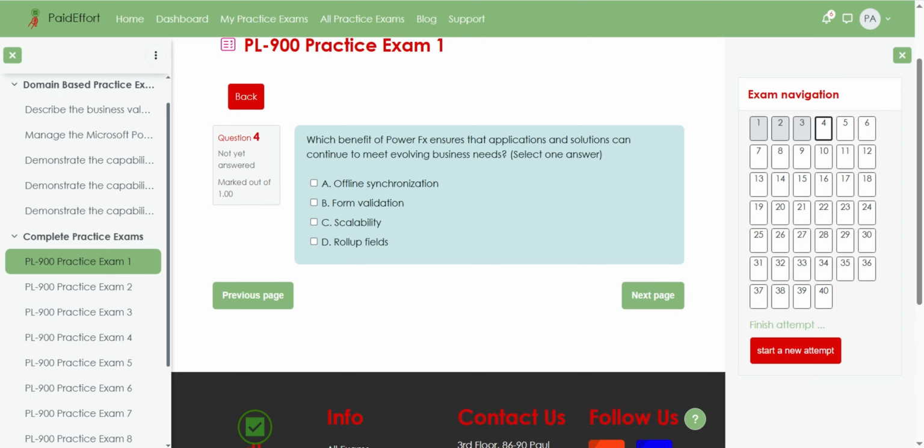Question 4. Which benefit of PowerFX ensures that applications and solutions can continue to meet evolving business needs? Select one answer. A. Offline synchronization. B. Form validation. C. Scalability. D. Roll-up fields. The correct answer is C. Scalability. Now let's move into the explanation.